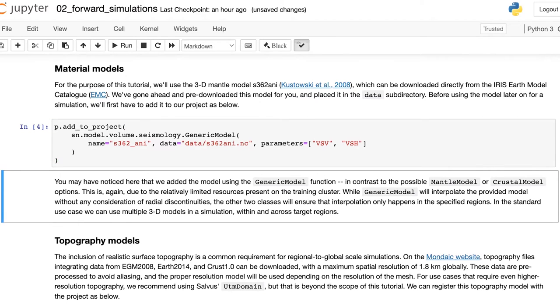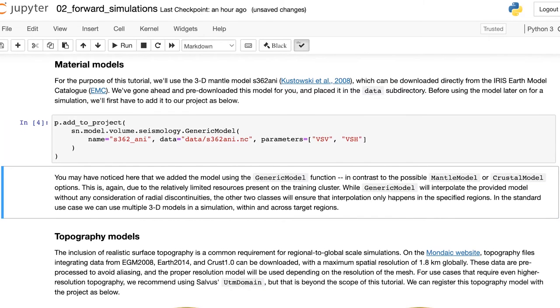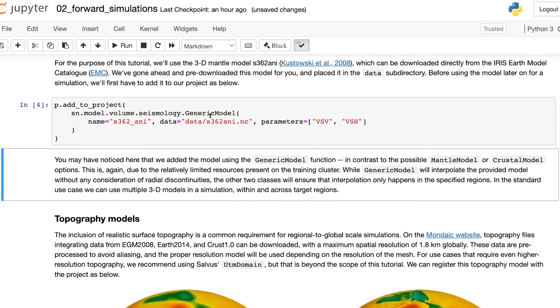So we did this, and we added the parameters, this model, to the project. And what this did was essentially take that NetCDF file, bring it into our directory structure, and set up the kind of internal representation of a model that Salvus can work with. Now here you notice that we're using something called a generic model. And this is a bit unrealistic given the character of S362ANI, which is only a mantle model. This is one of the few times you'll hear in this tutorial that we scale things down because we're all running on a cluster with limited resources.